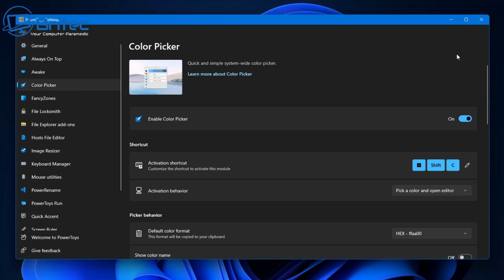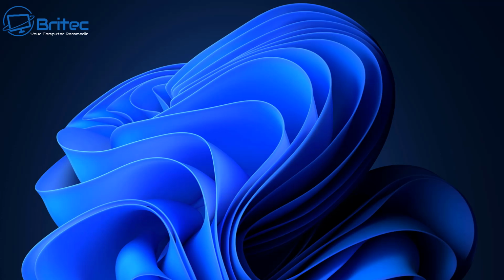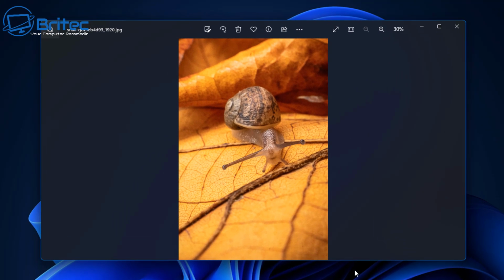Now, color picker is the Windows Shift C. And what this does is it allows you to basically find colors of an image or something like that. Say you like a particular color and you want to implement that on your creations or work or something like that, you can use color picker and you can just hover over an image and you can get the actual code for that color. And this will allow you to use that code so you can get the exact color that you want.